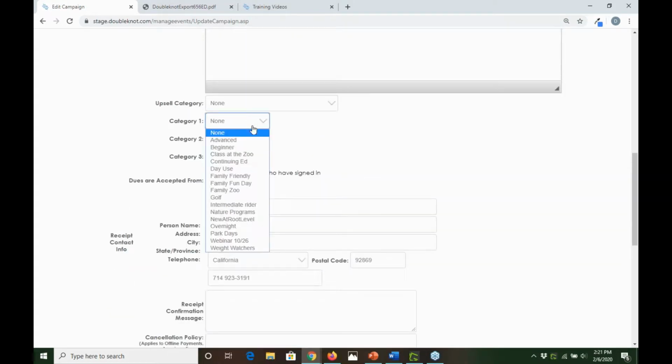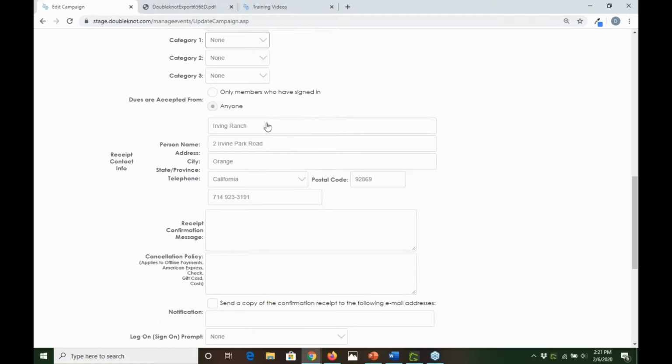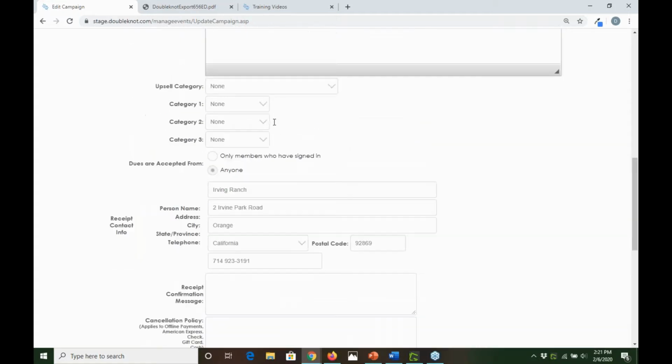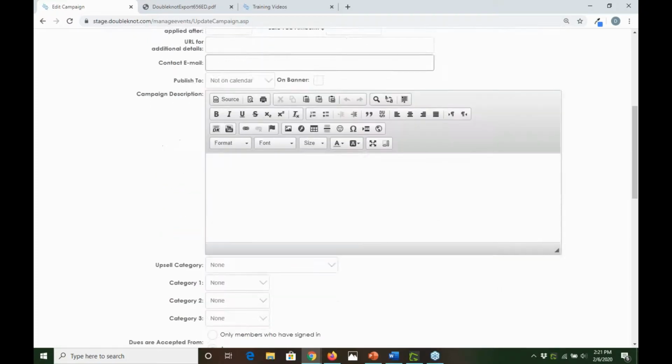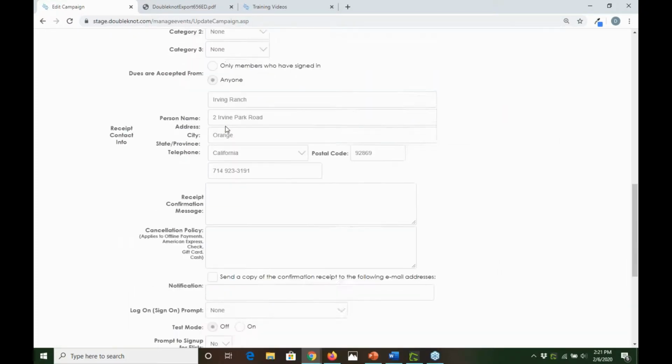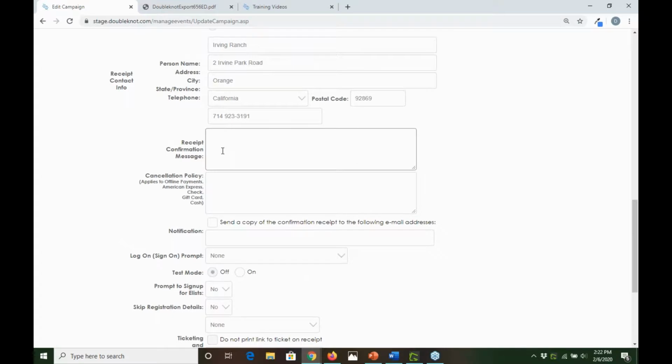And then we're going to give it a category. We'll leave it at none. So we could give this a category, but essentially for testing purposes, we do not need to. So really what you need to do is give the event a name, set it to registration, skip individual registrants, $0.